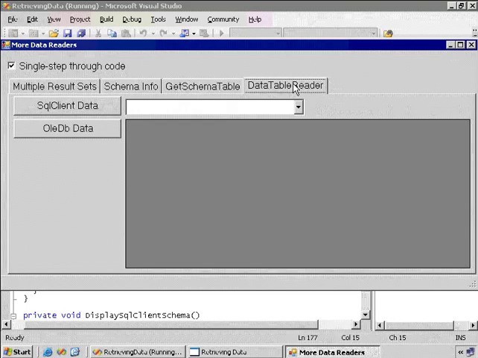Here on the DataTableReader tab, I'm going to show an example that works both with the SQL client namespace and with the OLEDB namespace, just to prove that this DataTableReader object is data source agnostic. Let's try with the SQL client data first.